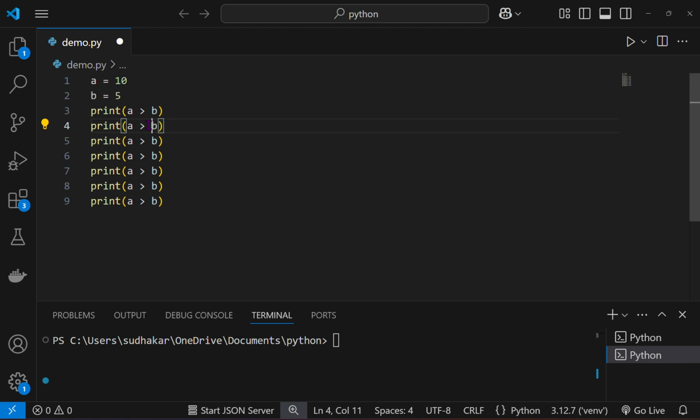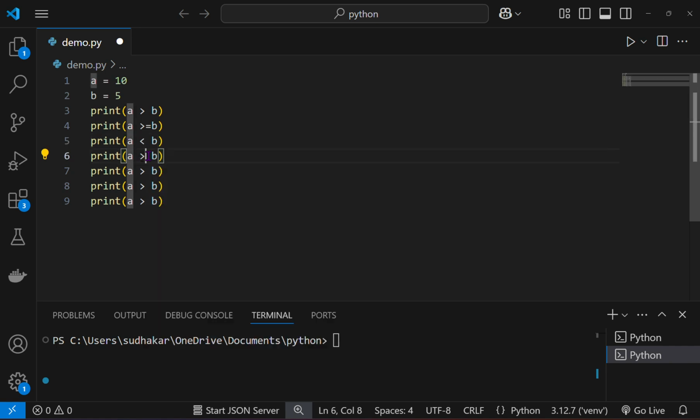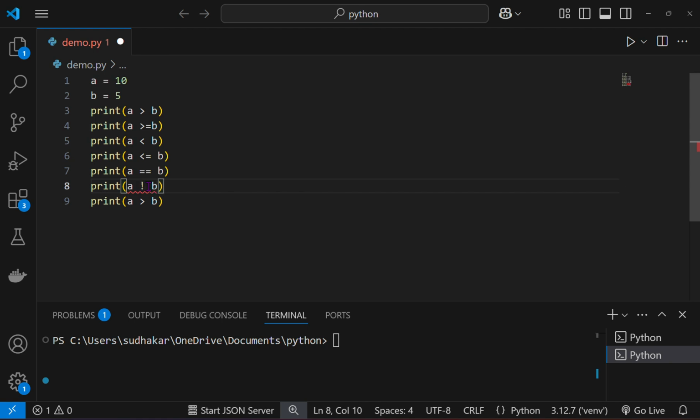I will use, okay, this is the greater than symbol, this is greater than or equal, this is less than, and I will change this also, this is less than or equal to, this is the equal symbol, and this is not equal. How can you write the not equal symbol, guys? Exclamation mark plus the assign symbol, right?